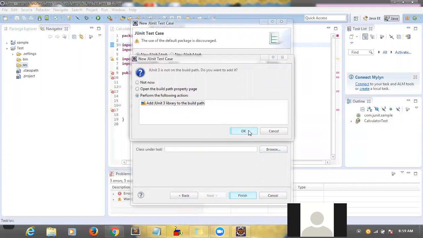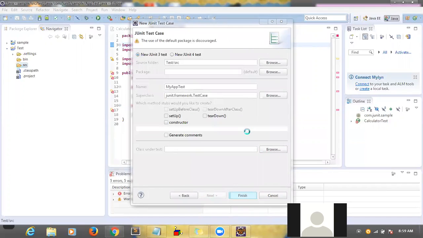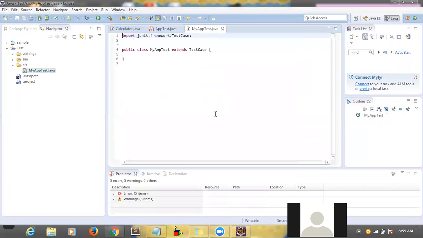So it will say okay. Then only you will be able to get this test case, otherwise you will not get it. So this got imported to your class. Now we can write the test methods. So how are we going to write the test methods?